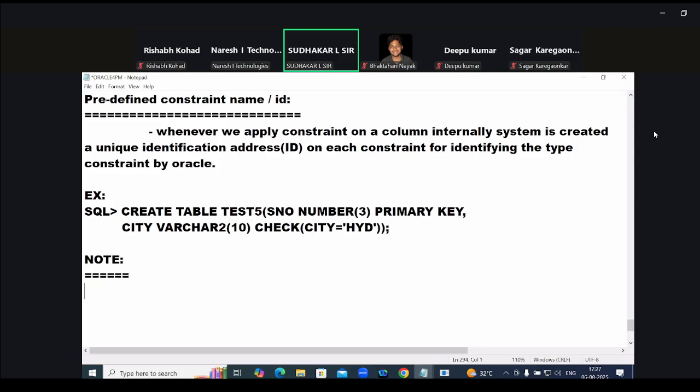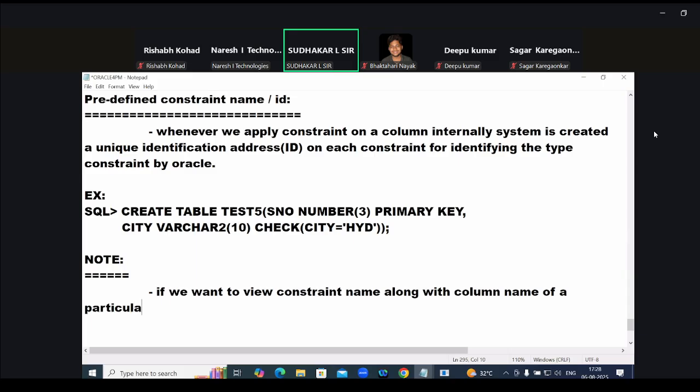Take note of this point. If we want to view the constraint name along with the column name of a particular table in an Oracle database, then we should use a data dictionary.